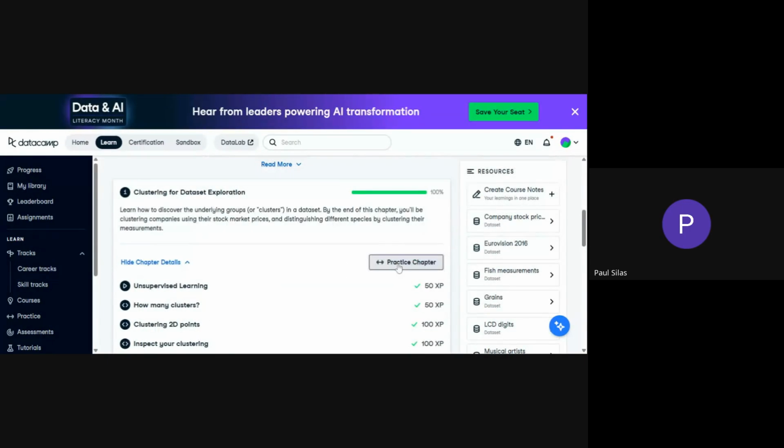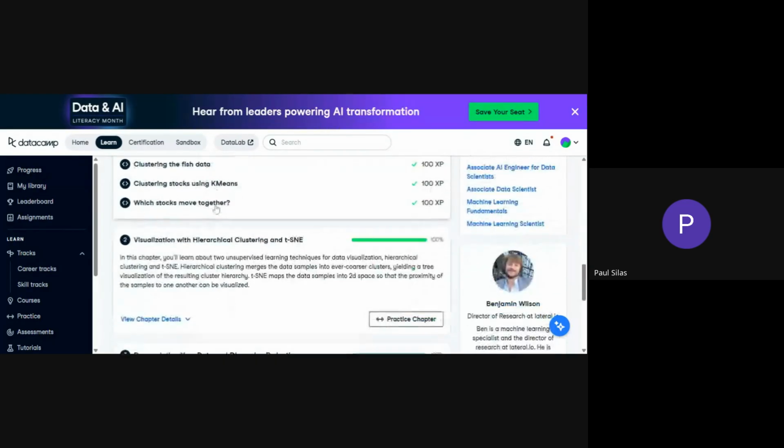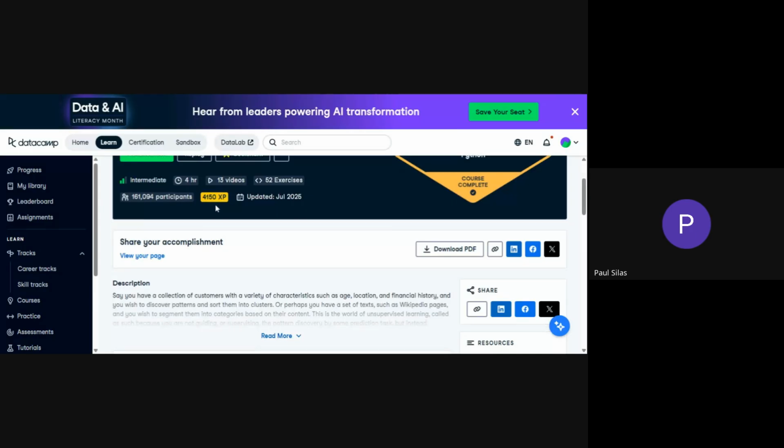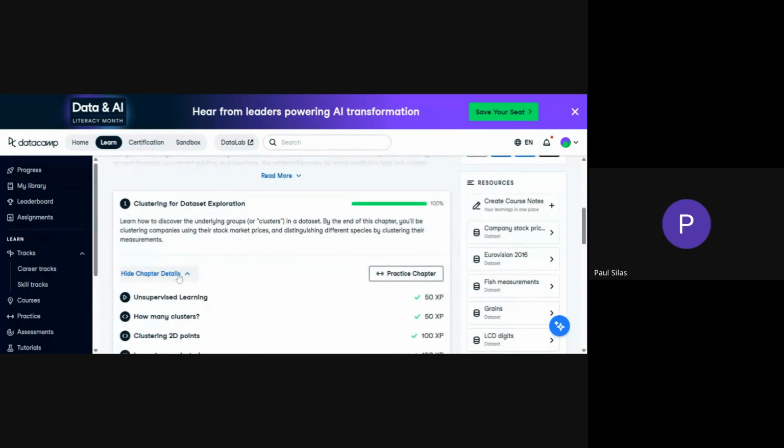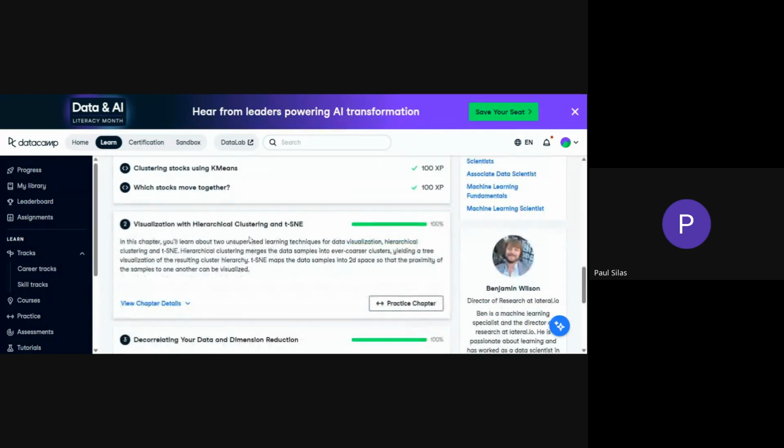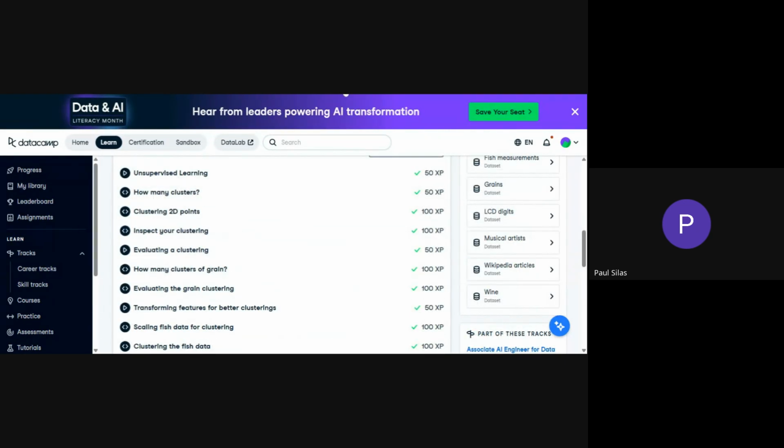Has anyone already started taking the unsupervised learning course? Please indicate if you have. It was assigned to us. All right, I like this. That means I expect this to be a very interactive class.